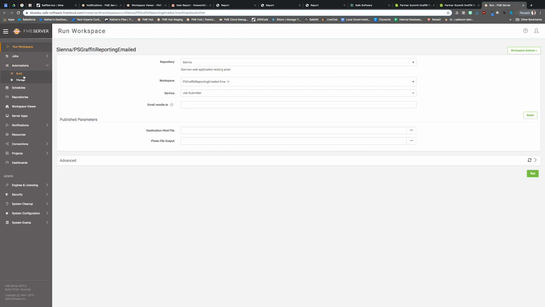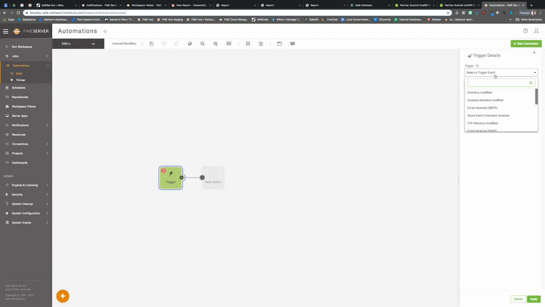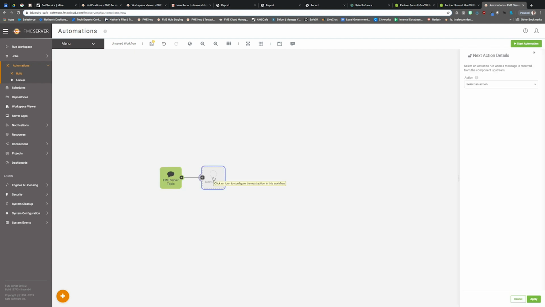In the FME Server web interface, we can find the automations page. This is where we can set up the trigger for a topic to be notified. We've successfully made a trigger. So now we can set up the workspace by selecting the next action, selecting the new workspace, and filling out the parameters.